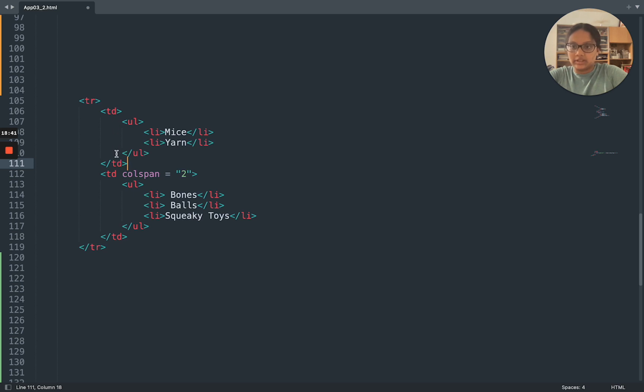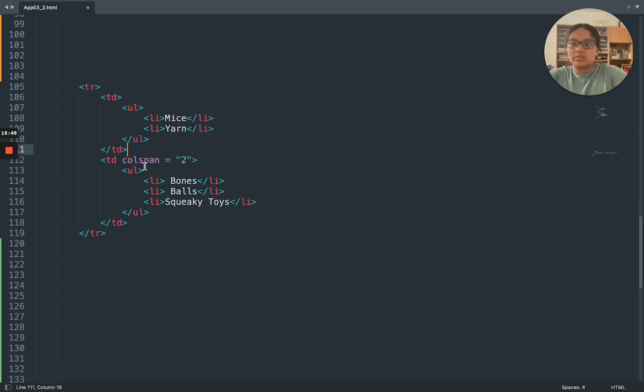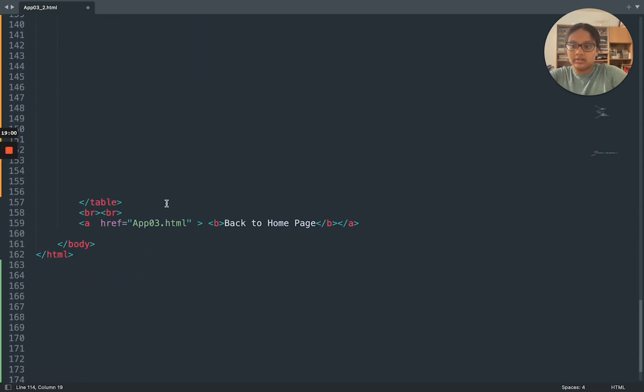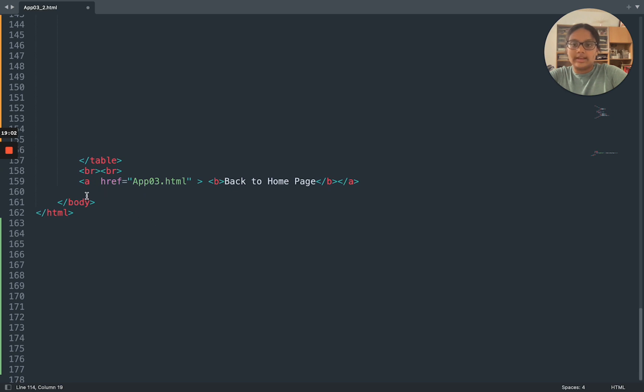In this table data, we have an unordered list with 2 list items called mice and yarn. And in another section of the table data, we're going to have an unordered list of 3 items: bones, balls, and squeaky toys. Once you have that code in, this is just going to end the page. So we're going to close the table tag, we're going to put 2 break tags, and then we're going to put a hyperlink. This link is going to go back to the home page. So hopefully that all makes sense.